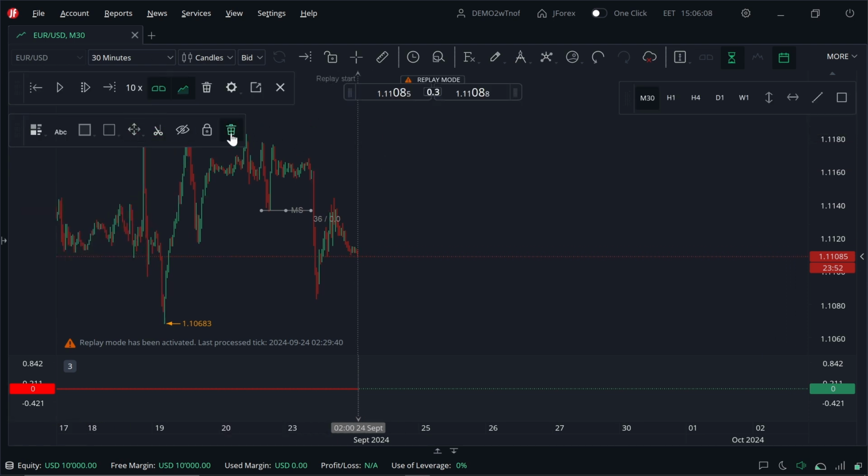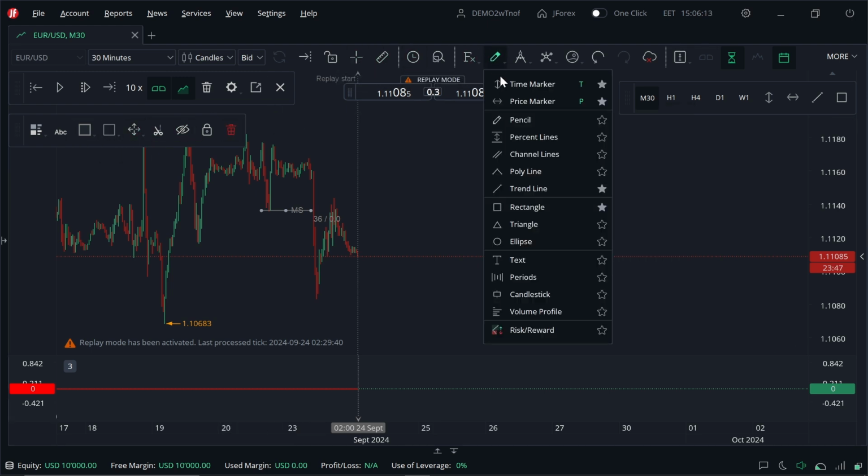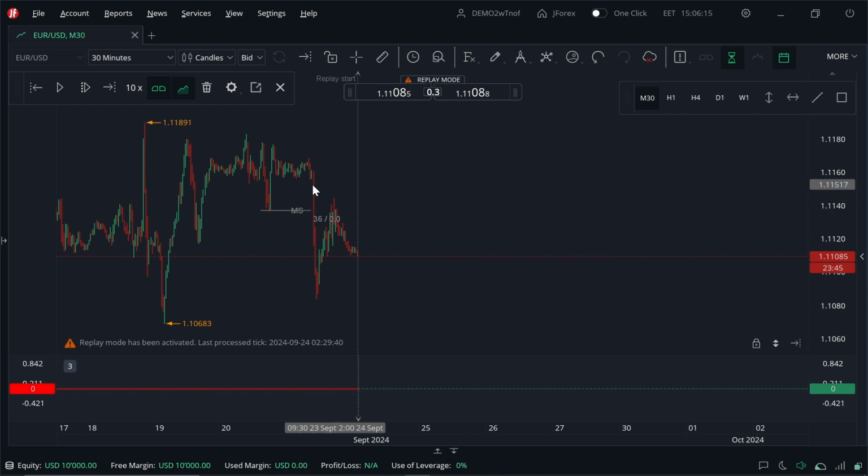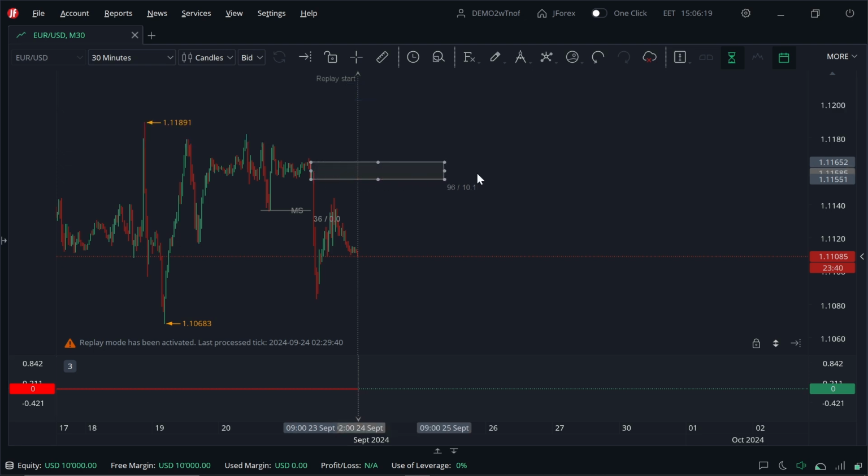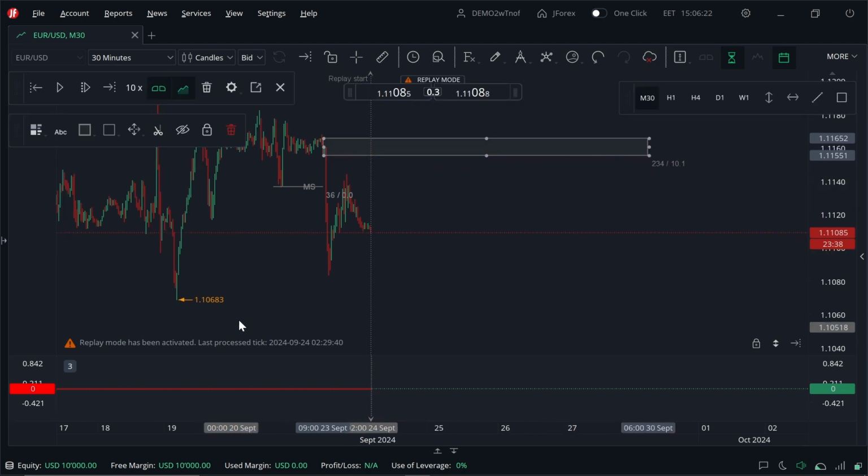And then if you want to draw your rectangle, I already have it tagged in here, but you can come over here to get it, the pen icon. And then here it is, rectangle. And then you drag it wide. So now let me just show you how you can place orders.